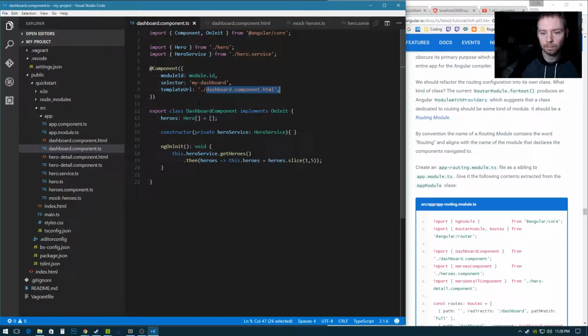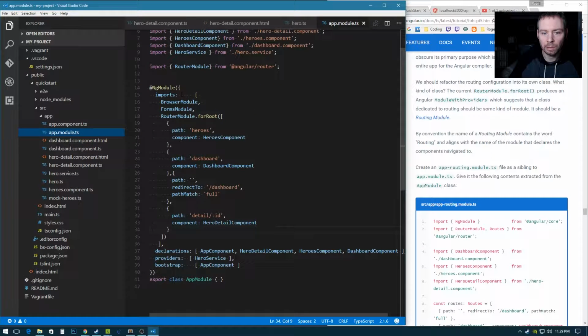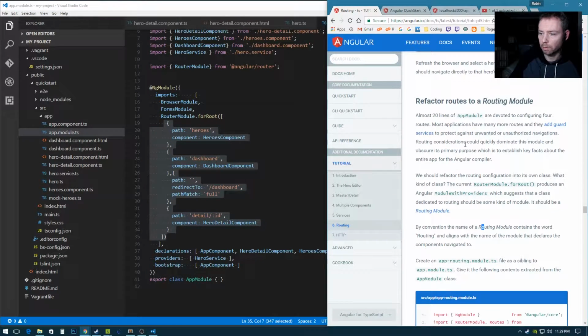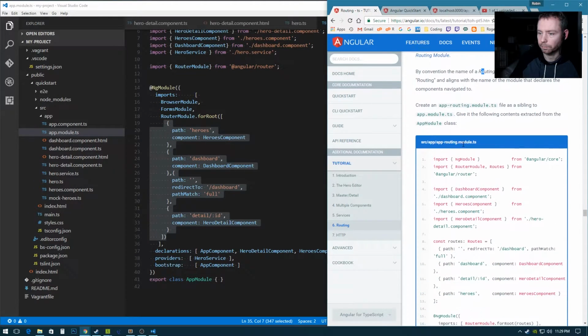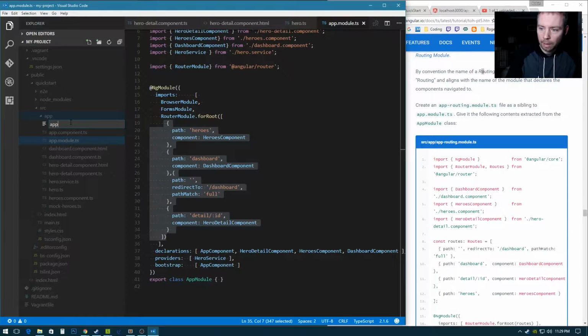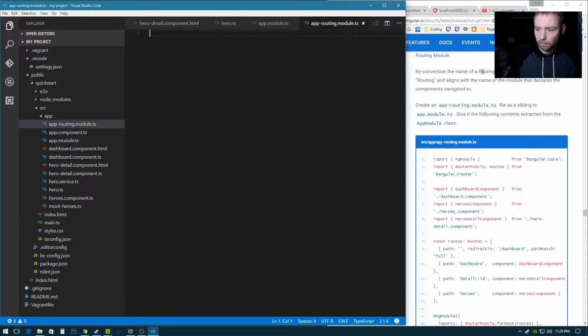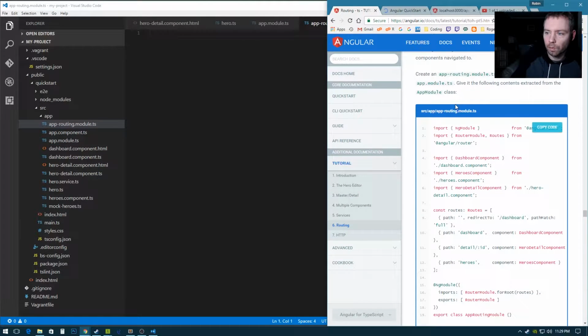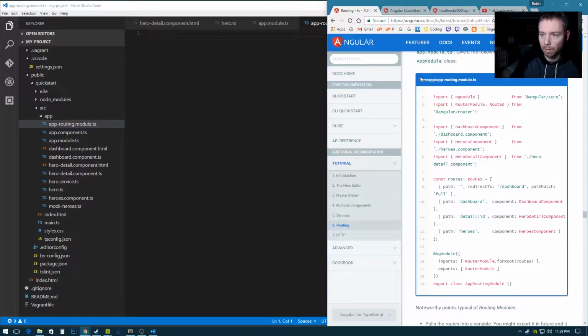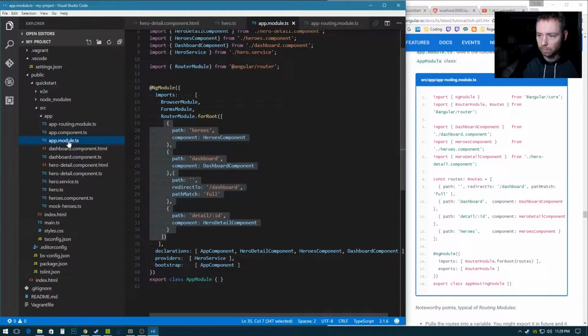So it's saying these routes should be in their own routing class. So we're going to create a new module called app routing module. Okay. New file, app-routing.module.ts. Give it the following contents extracted from the app module class. So we have to take it out of here and pull it into here.